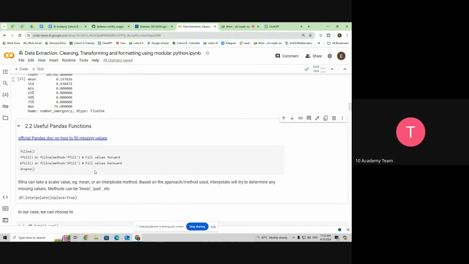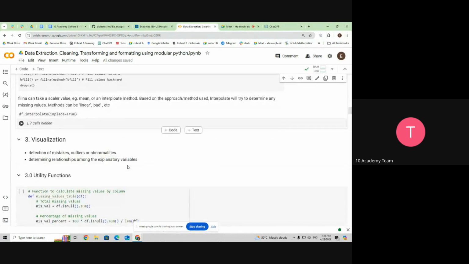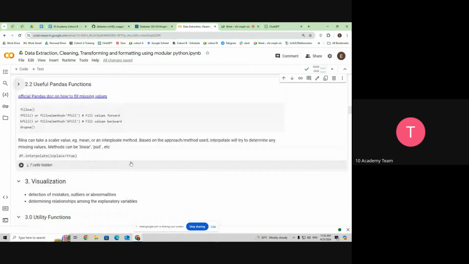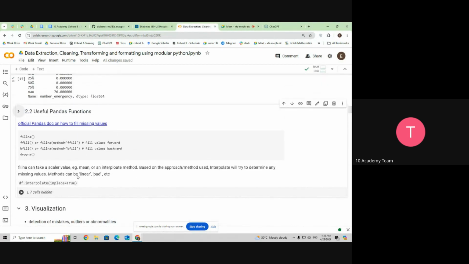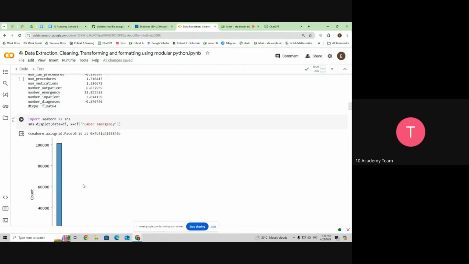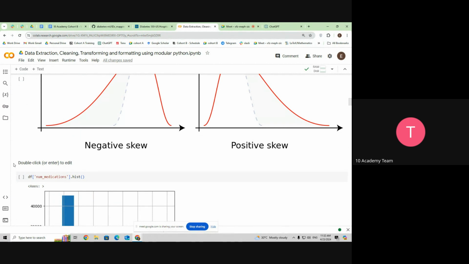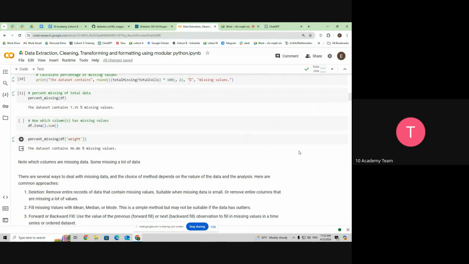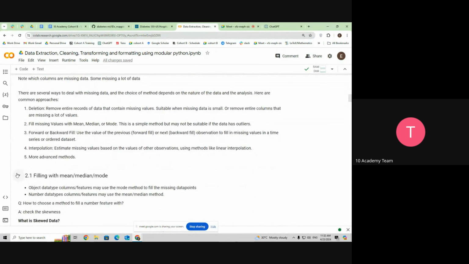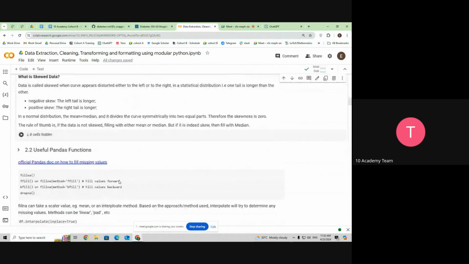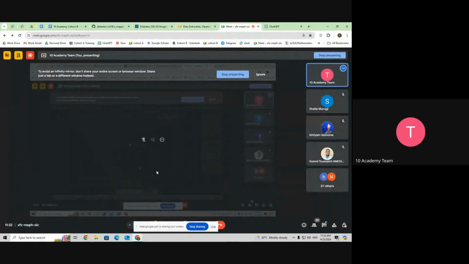Let's skip this part. There are useful pandas functions for handling missing data. You can use that. So we also have to deal with the outliers. Again, handling the outliers is a judgment call. It depends.